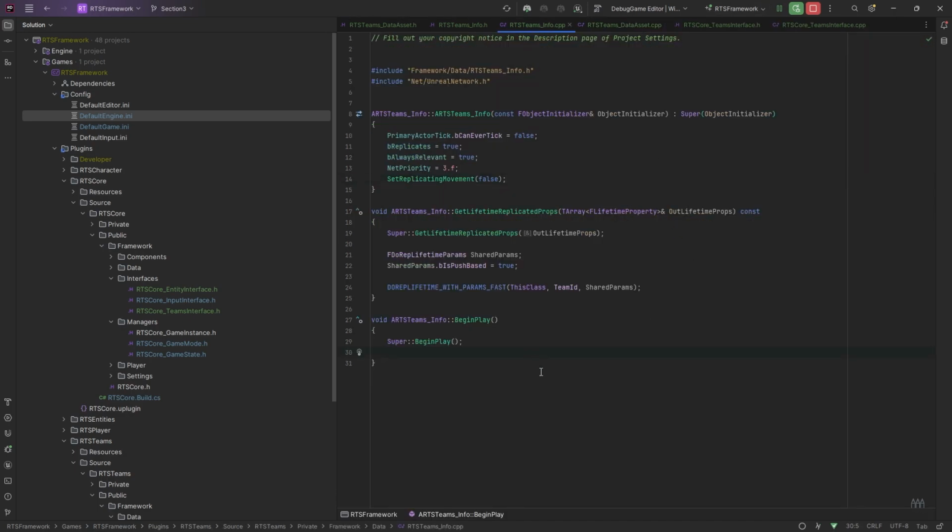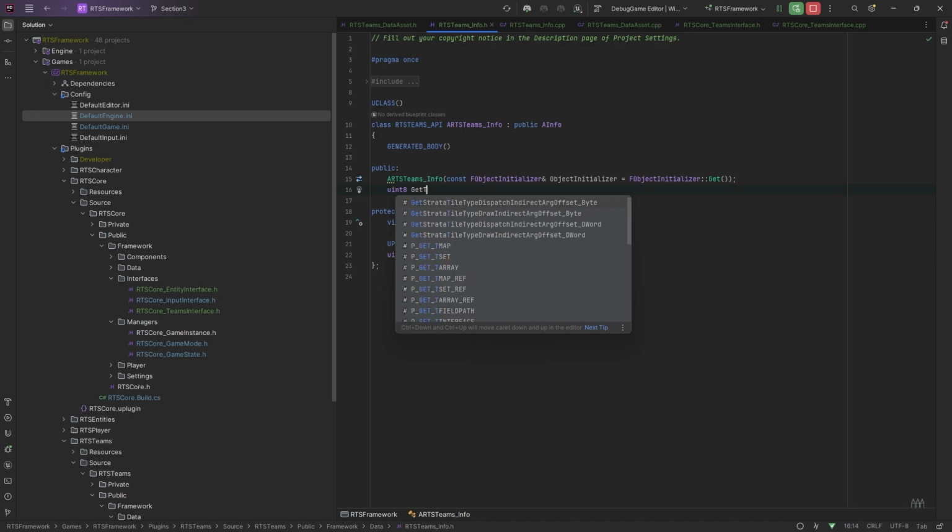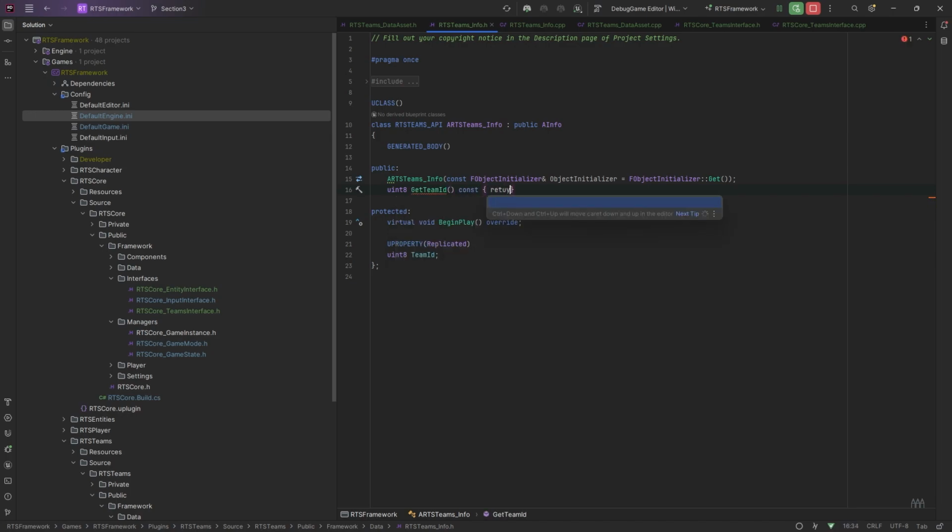So that's the replication setup there for the team ID. So let's create a getter for that. All right, now we need a couple other parameters, two more to be exact.